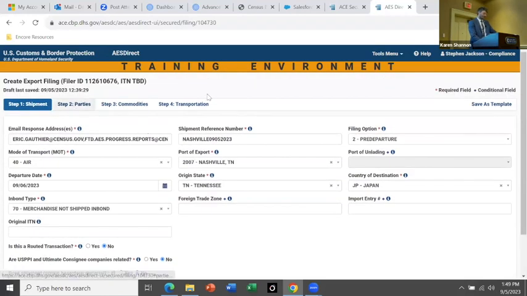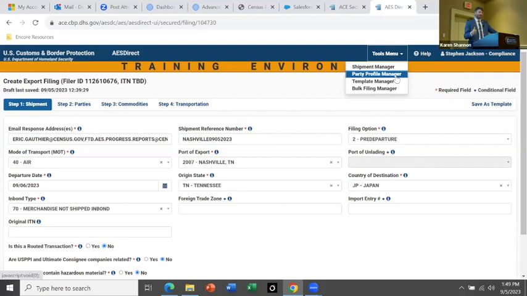The party information. Before I do that, real quick, at the top you see a tools menu here. This gives you access to the shipment manager, which we'll get to at the end, party profiles, template managers, and the bulk filing that I talked about earlier. The two big ones though are the party profile manager and the template manager. You can create a template for a shipment that maybe you send every month to the same client. In that case, we would only require you to make updates to specific data elements that we would expect to change from month to month.